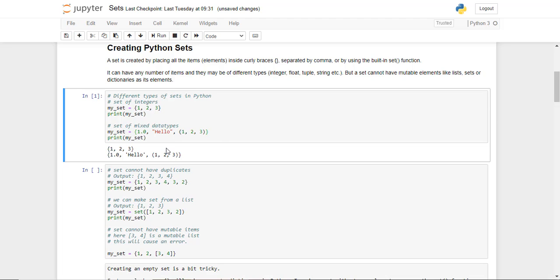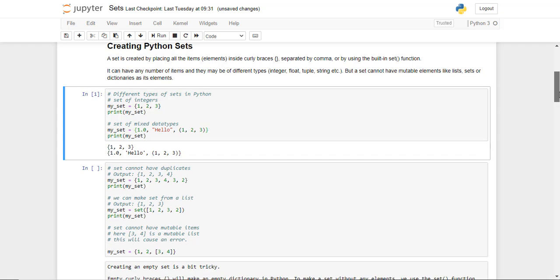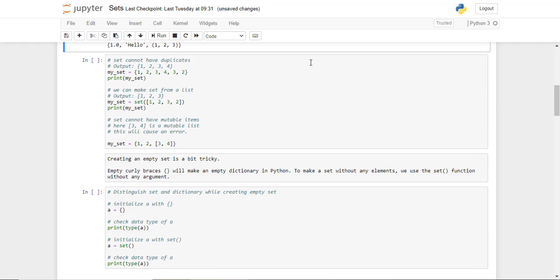create our set. Now as I said that sets cannot have duplicates, so what happens if a set is given values which are duplicate in nature? So we say 1, 2, 3, 4, 3 again and 2 again. So now in this instance the set will only contain 1, 2, 3 and 4. The second time it comes across these numbers 3 and 2, the set is going to just simply discard them, and the final set will only contain unique values.